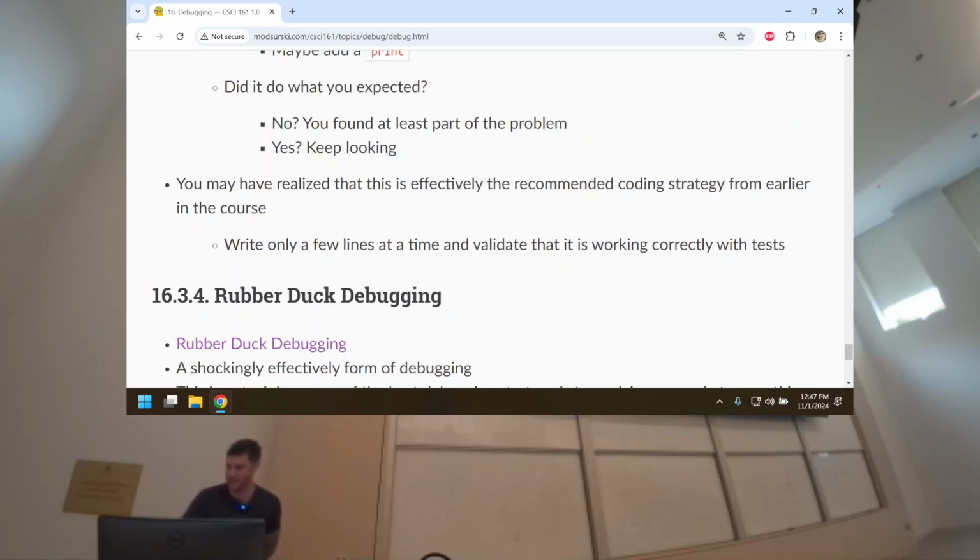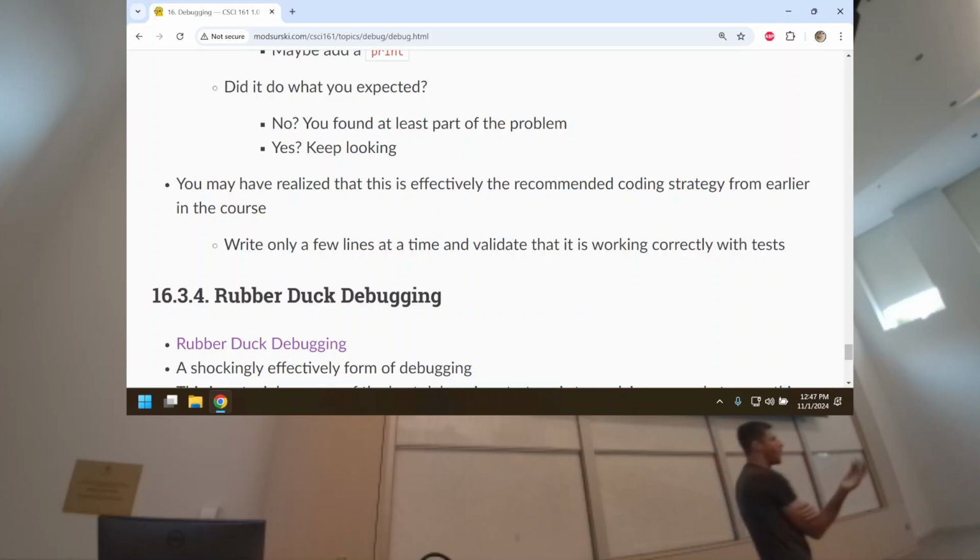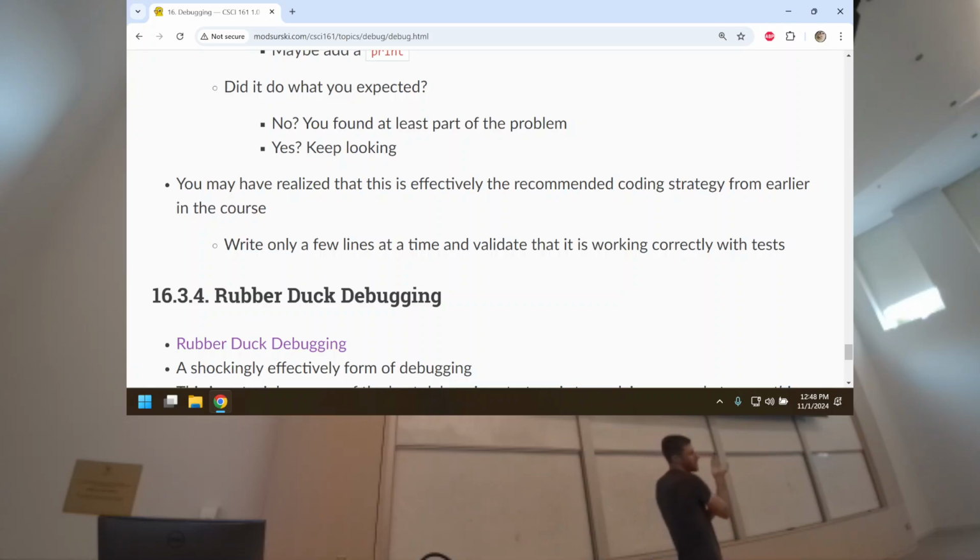You may realize this is effectively recommending, if you go back a couple weeks, a month or so ago, this is how I tell you to write your code in the first place. Write a few lines. Does it do what it's supposed to? Write a few more lines. Does it do what it's supposed to? Test along the way as you're writing your code. That's effectively what this is, except it's kind of conceding the fact that you screwed up, and you got to go back and try that again. So that's another good strategy.